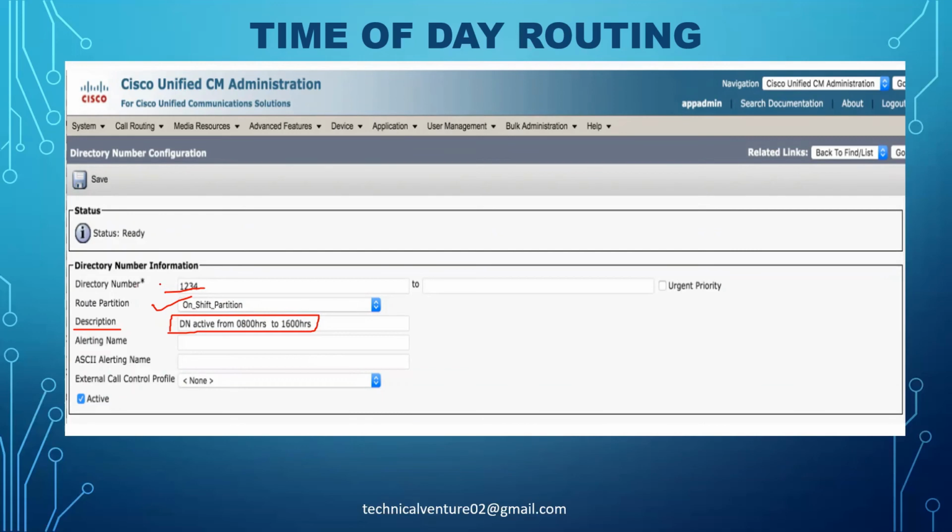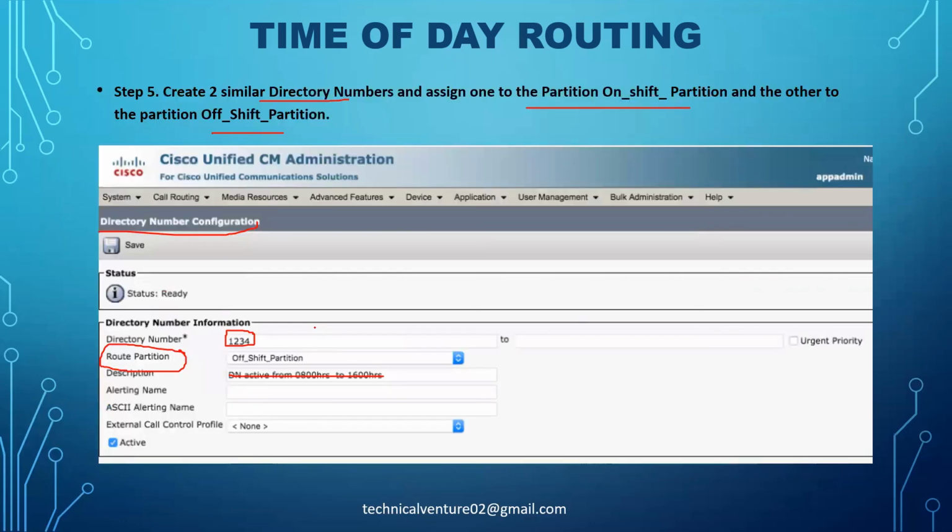So at one point of time, only one directory number is active because we are taking the full 24 hours in a day. If somebody is calling between 8 a.m. to 4 p.m., it will be hit by this partition and this directory number. If somebody is calling after 4 p.m., then it will hit this off shift partition because we already scheduled the timings in that particular partition. We have the off shift time periods in that off shift schedule, and that off shift schedule is under this off shift partition.